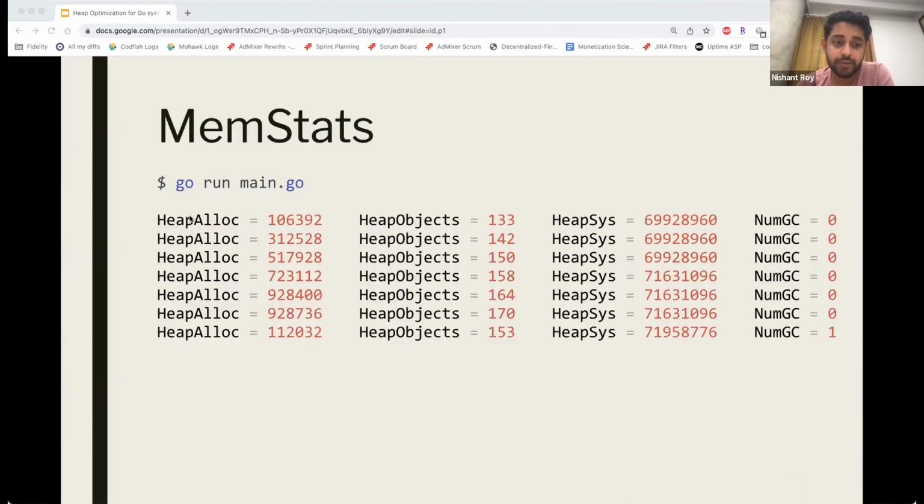This is something you can do even in your main production systems. The numbers will obviously be vastly different and the behavior may not quite be as predictable, but this can help give you a good idea of what your system looks like at various cycles. And you can tell exactly how often and exactly where GC is running because the heap objects and heap alloc is likely to drop.